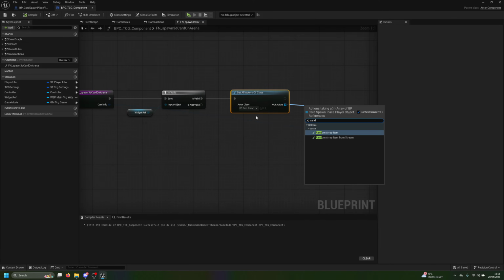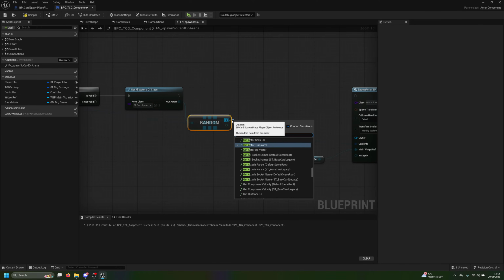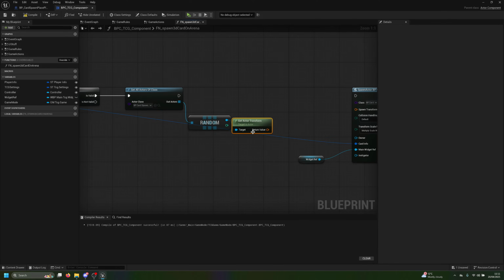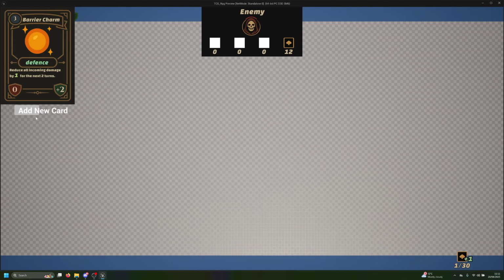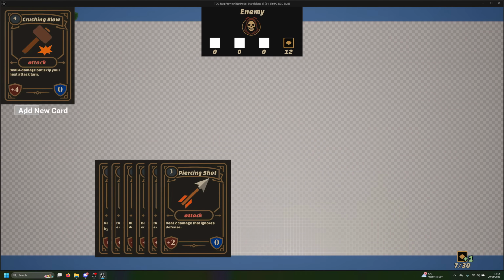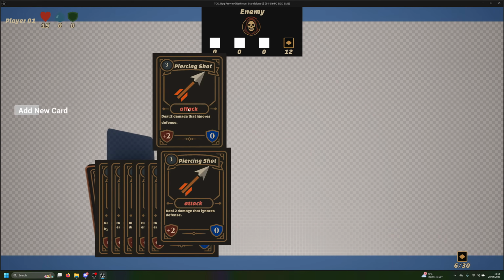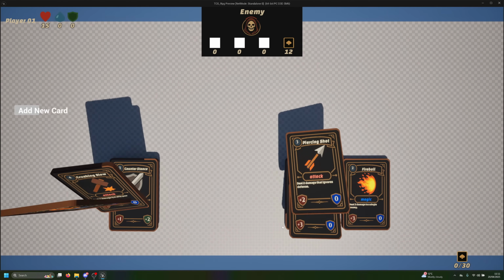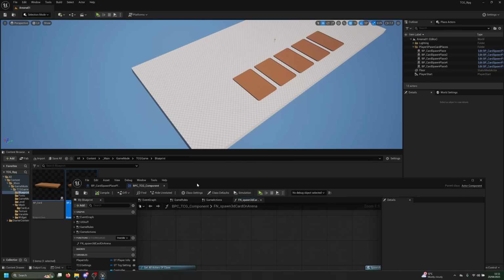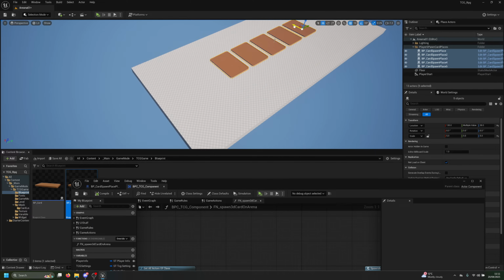Now what I want to do is get a random array, and I want to get actor transform, and I want to add it right here. All right. Now let's see what's going to happen. So if I add a new card, new card, new card, new card, new card, I keep adding cards. Fireball. That here, here, here, here. So it's kind of working. It's just you can't see where it's spawning, right? But what we can do here is move all those a little bit forward.